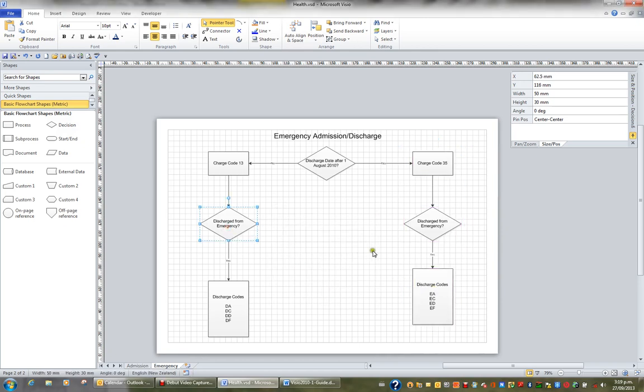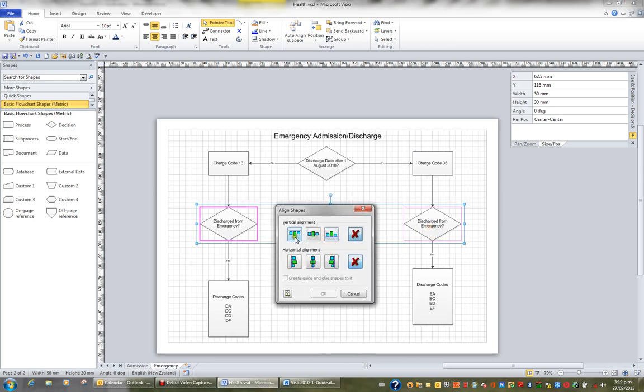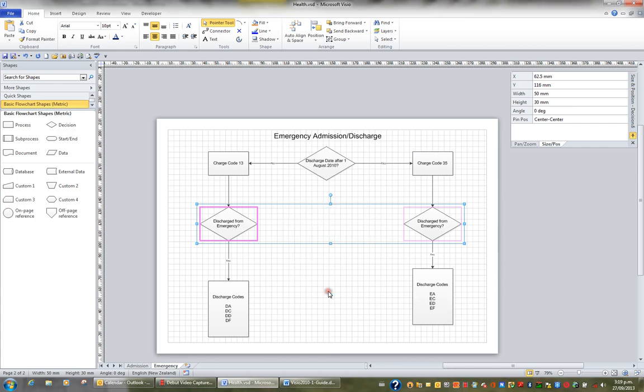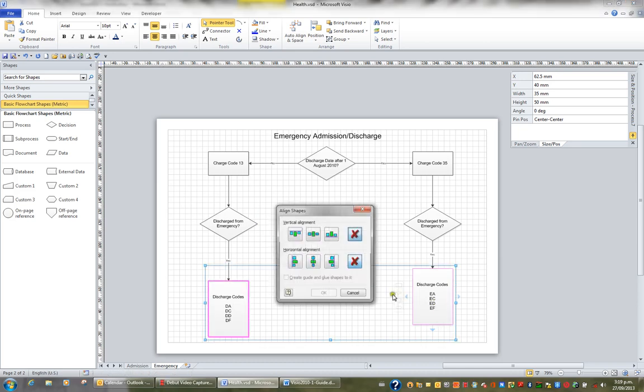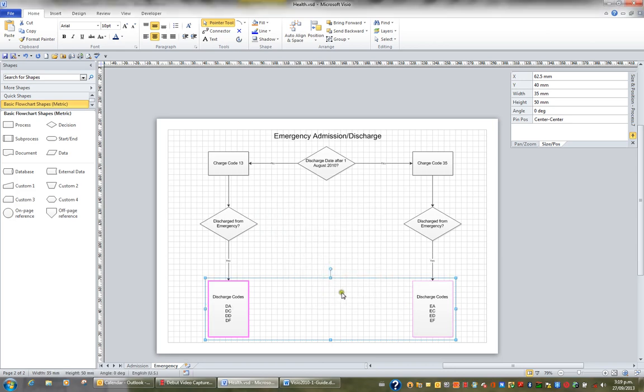And then I'll make sure these 2 shapes are aligned, F8, and they should be aligned to the top because they're the same sorts of shapes, and OK. And then this shape and this shape, press F8, and they need to be aligned as well, so align them to the top, and OK. And now I know they're all equally shaped.